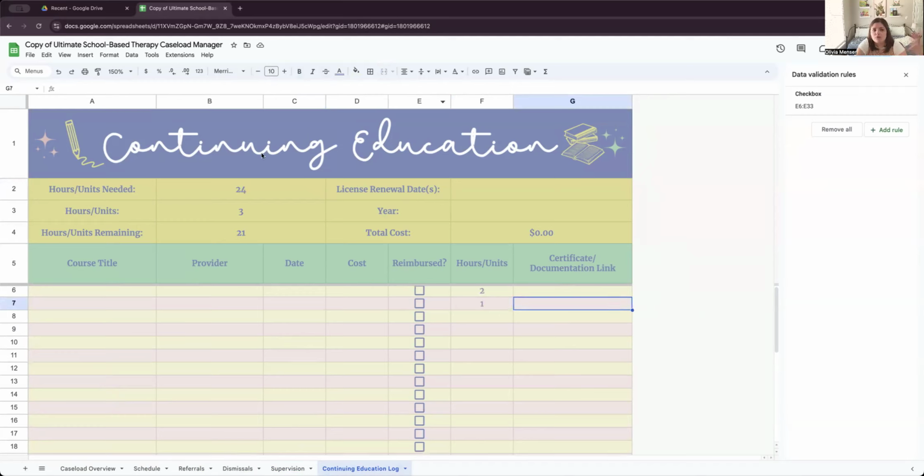So that is the overview of the Caseload Manager. I hope that this has been helpful for you. Again, it's designed to be fully customizable. If you have any additional questions, concerns as you are going through this, please let me know. That's what I'm here for, to troubleshoot these things.